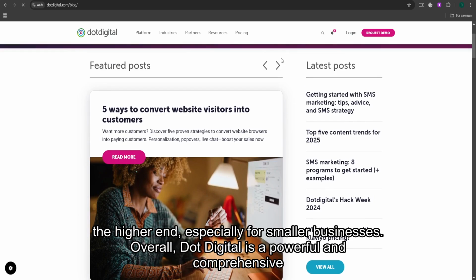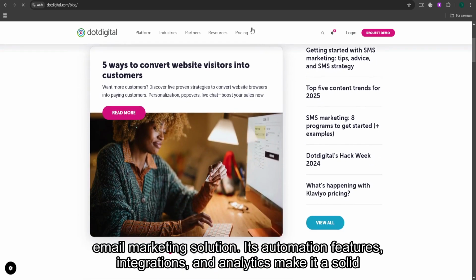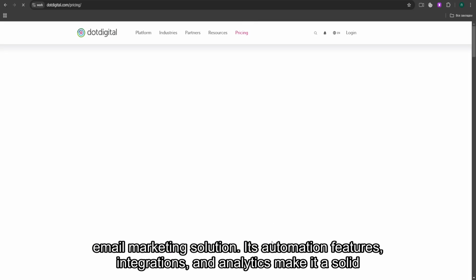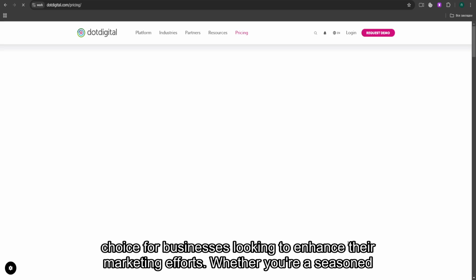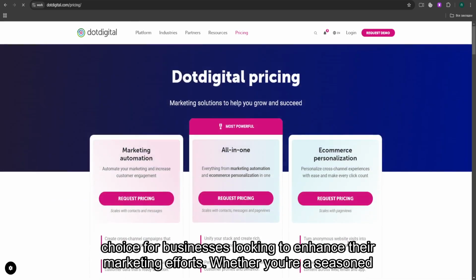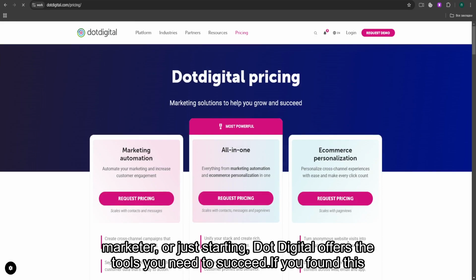Overall, Dotdigital is a powerful and comprehensive email marketing solution. Its automation features, integrations, and analytics make it a solid choice for businesses looking to enhance their marketing efforts. Whether you're a seasoned marketer or just starting, Dotdigital offers the tools you need to succeed.